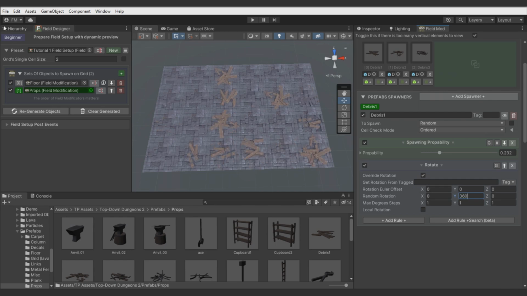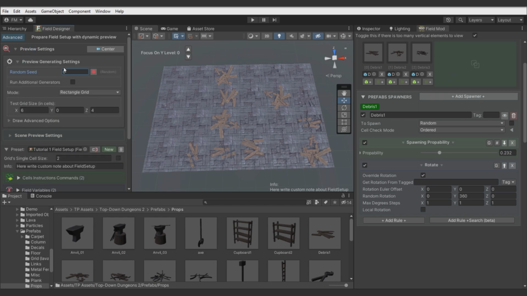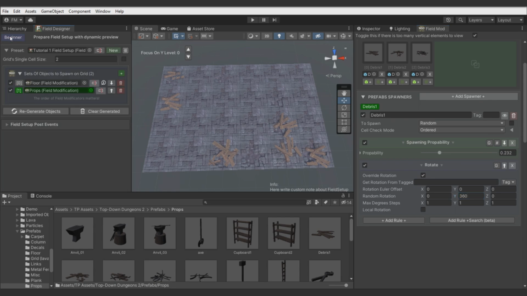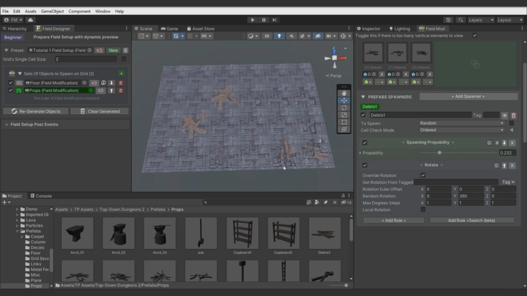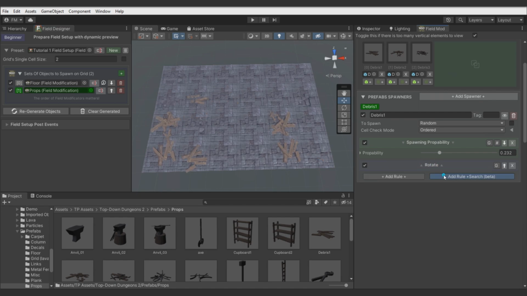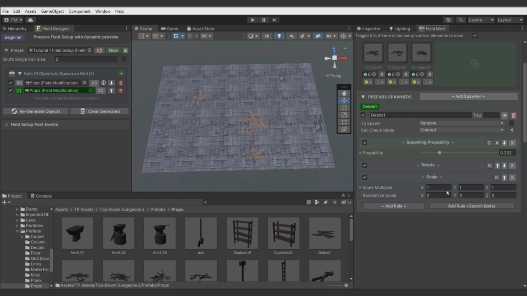Let me quickly switch to advanced mode and set a fixed seed to see the randomization more clearly. And you can preview with more clarity what values are applied to objects. Okay, let's restore the random seed per preview, so we can quickly check different cases. Now let me scale down the spawned models a bit. And let's also do a little scale randomization, but just a little.